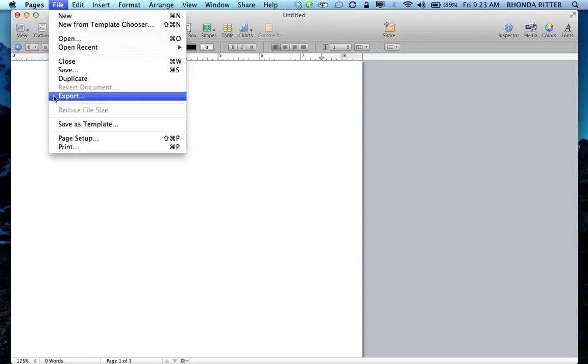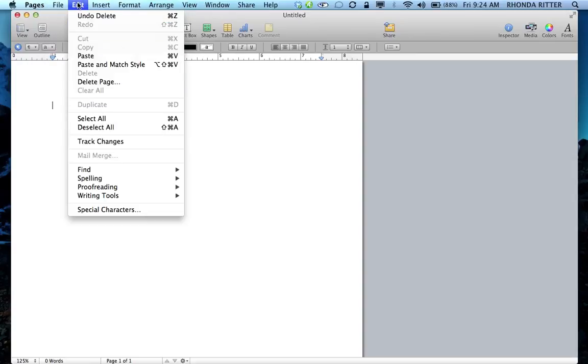This export menu is going to be very important because in a Pages document, if someone else does not have the program Pages, you will have to export it as a Word document, a PDF, or an RTF. The next menu is your edit menu.